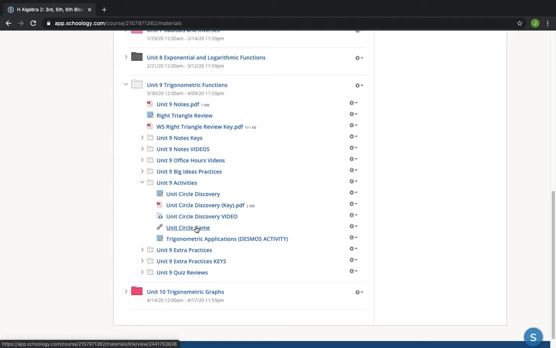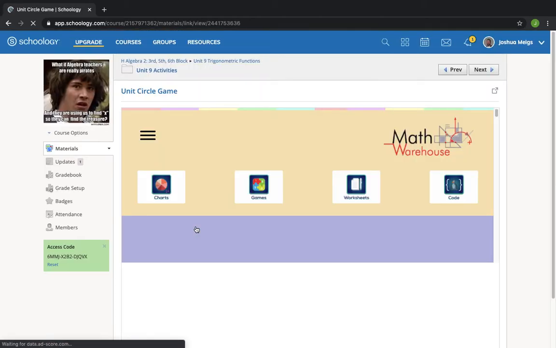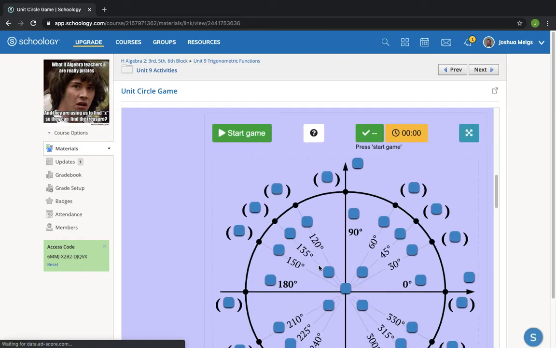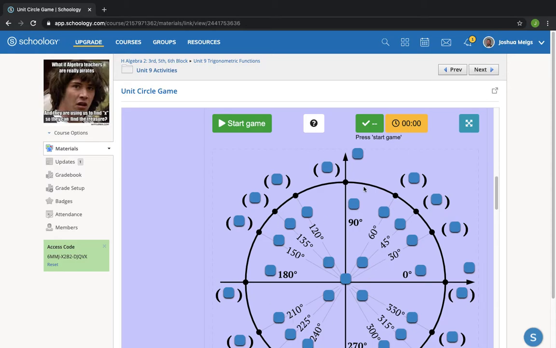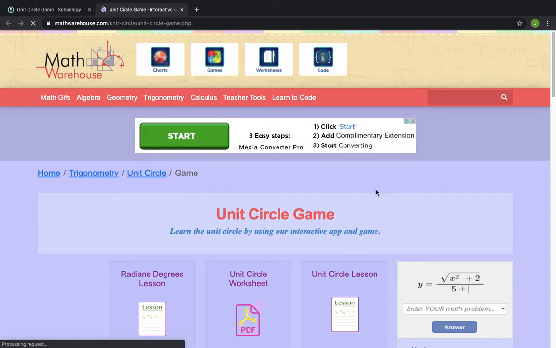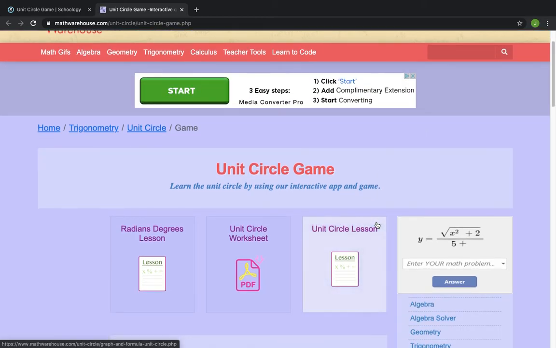Where you actually want to go for what I'm talking about is this unit circle game link. Now, it will probably open up in Schoology for you, and if you wanted to play it in Schoology, you scroll down and it's right here for you. You can still do that. I just prefer to open it up in a new tab, and that's just kind of personal preference, so work through it however you'd like to.